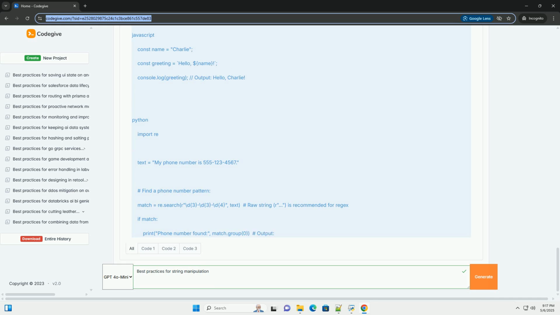2. Choosing the right string representation. String encoding: consider the encoding of your strings. UTF-8 is generally the preferred encoding for most modern applications because it can represent a wide range of characters, including those beyond the basic ASCII set, while being relatively space efficient. Other encodings like UTF-16 or Latin-1 might be appropriate in specific situations where you have legacy data or specific performance constraints. Example, Python.